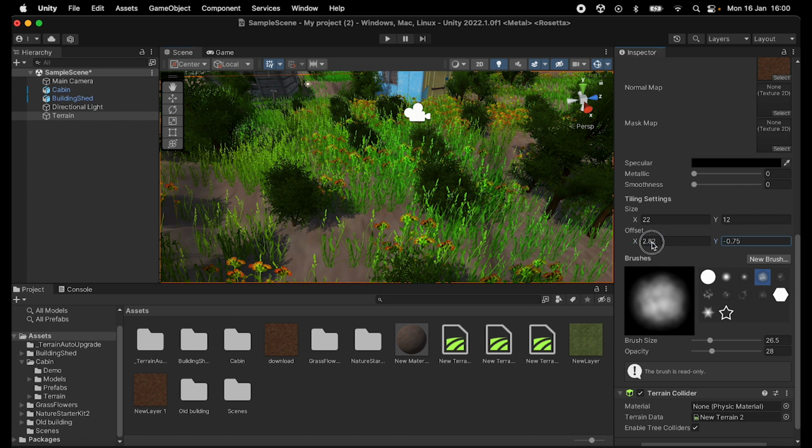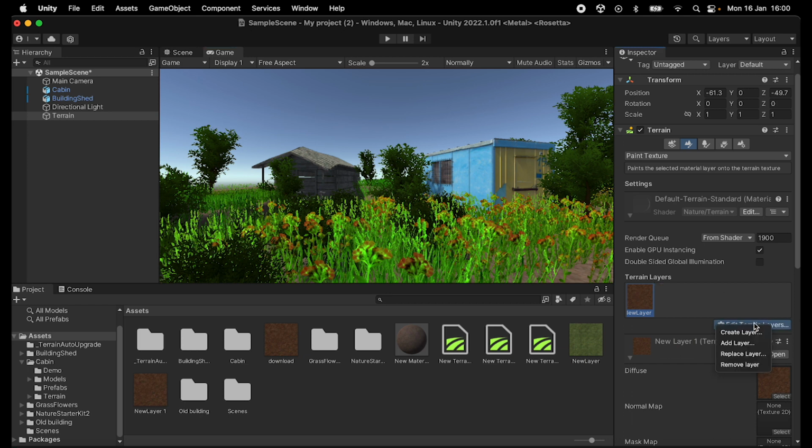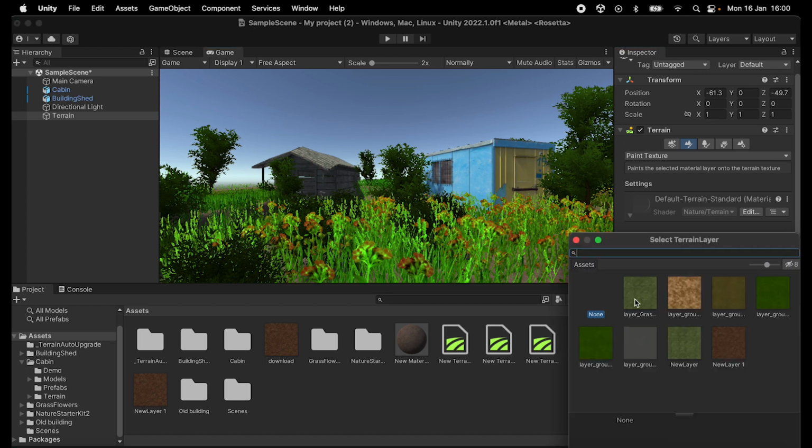Play around with the X and the Y settings. Try and orient it a little bit more. That's not too bad. So that's okay. Let's try a different one then. So let's add a new terrain layer. And let's try grass instead.